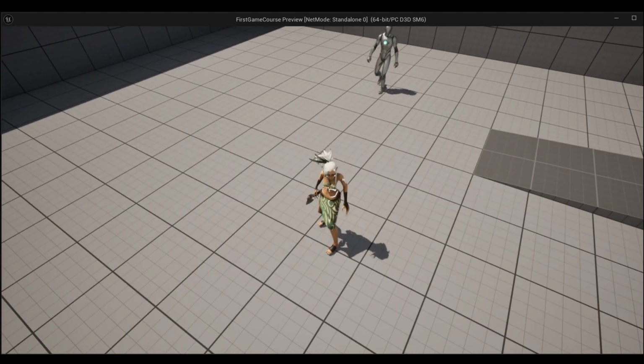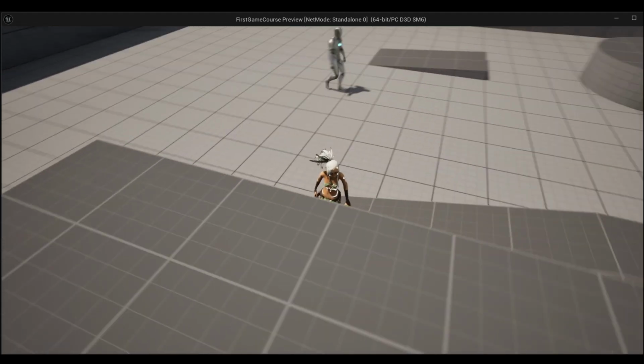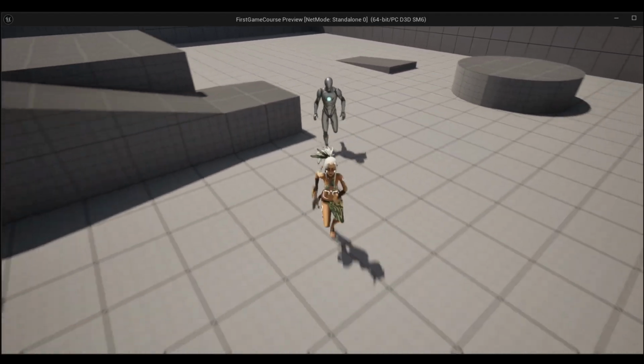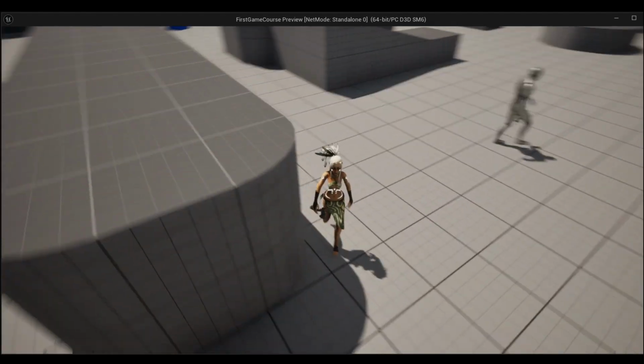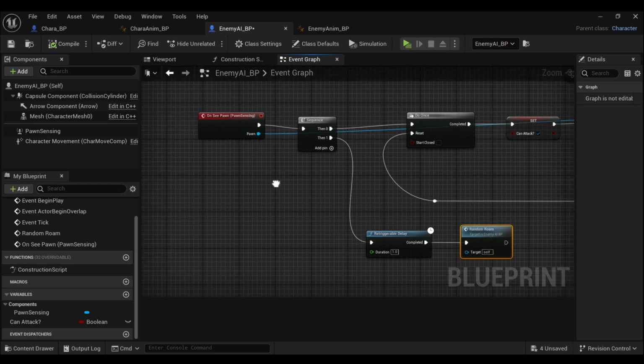See, now I'm out of his sight. Back to the random roam, in his sight, out of his sight. If I can get further away, he'll stop. See? Because I'm out of his sight radius. All right, that's perfect. Okay, so let's just double check this.